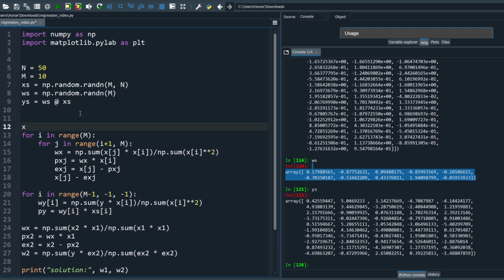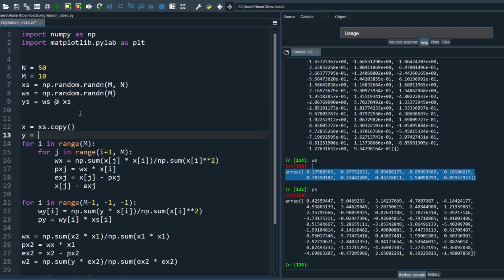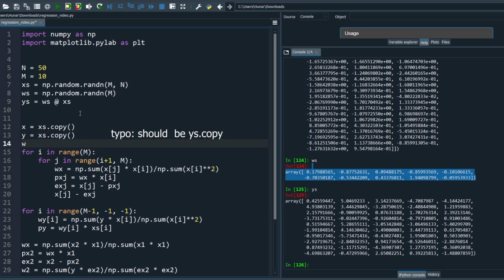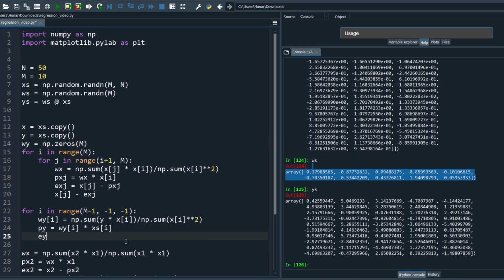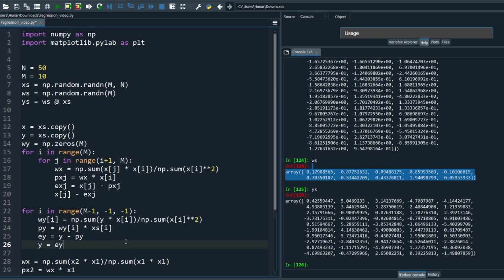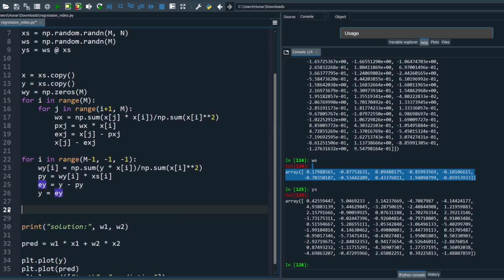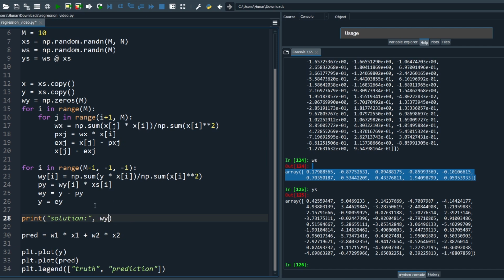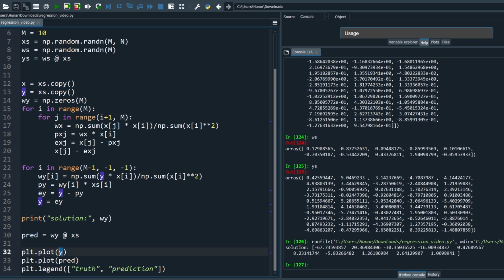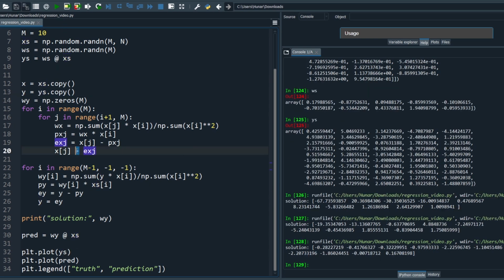Oh, I forgot that we should store a copy of the original x's and y's before using them. Let's also initialize the wy list to 0. Finally, we use the prediction error to recursively remove the effect of each factor from y until we find all the solutions. Let's print the solutions stored in wy and plot the prediction of our model, which is wy.product with x's. Change y here to the original y's. Correct the typo here, and this minus should be an equal sign.